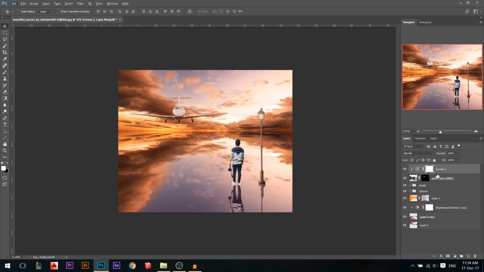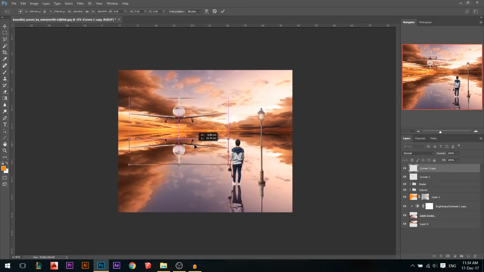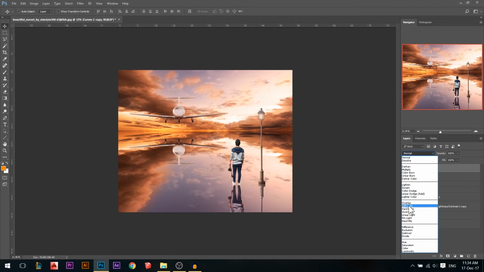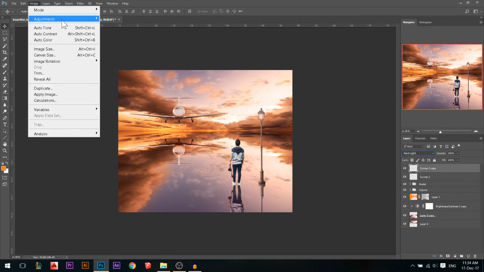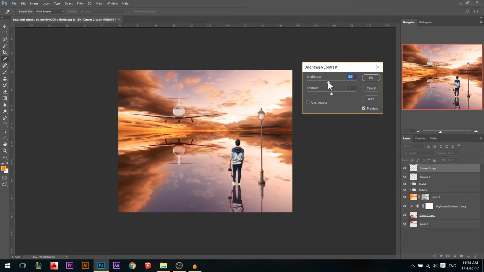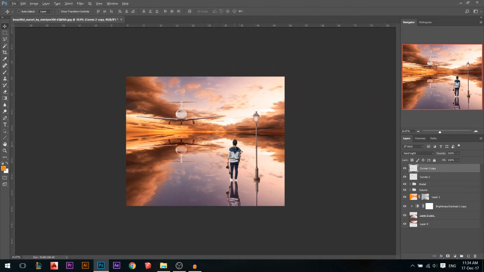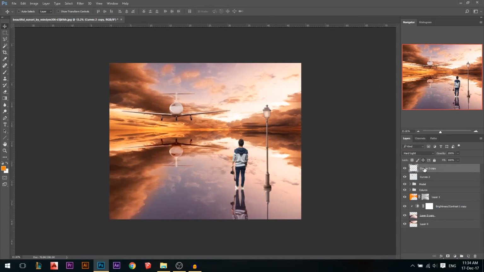Okay. Now I'm gonna merge these together, so I can press Ctrl J and just flip it vertical and move it below. Then again, I'm gonna put it on hard light mode, image adjustments, brightness and contrast, darken it a little bit. Okay, now we have our aeroplane, everything.